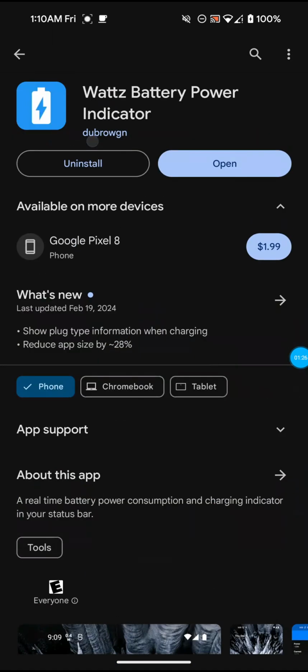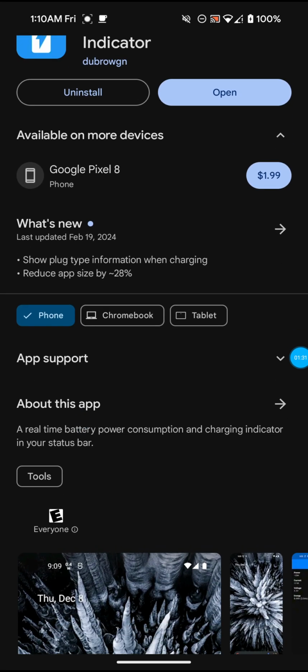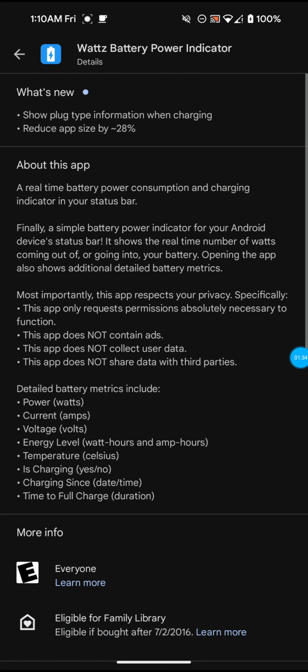If you type in Watts, it'll come up right there, and then you can just download it. And here it says about the app. Sorry, that's for the update, a new update. It says about this app, a real-time battery power consumption and charging indicator in your status bar. Finally, a simple battery power indicator for your Android device's status bar. It shows the real-time number of watts coming out of or going into your battery. Opening the app also shows additional detailed battery metrics.